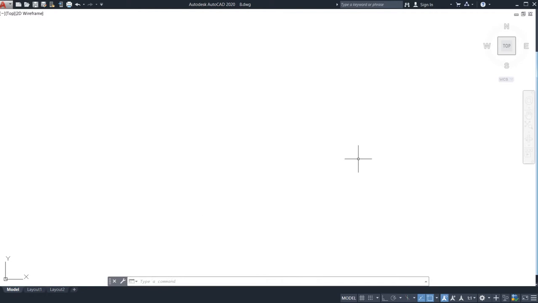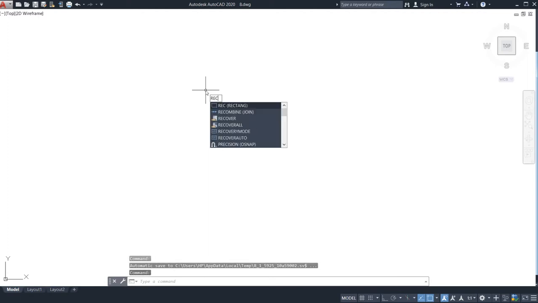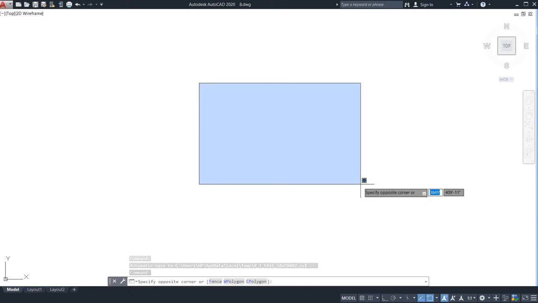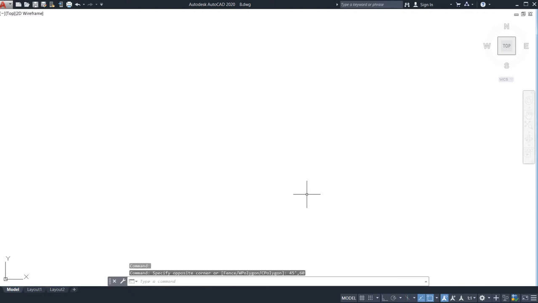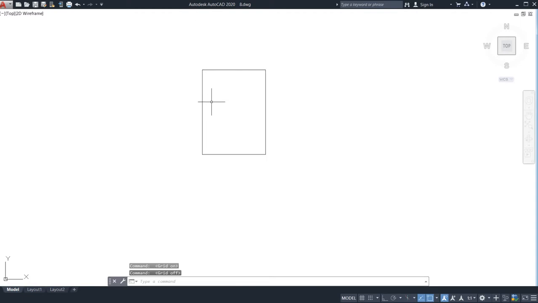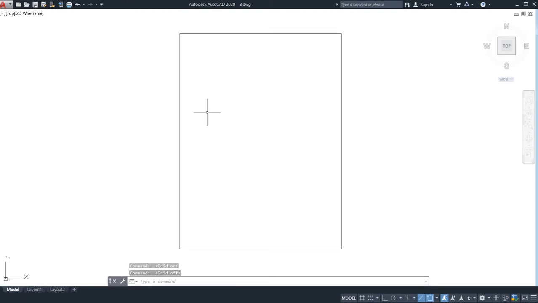I have turned off my ribbon bar. I have already told you the plot size: 60 feet by 45 feet. So type the REC rectangle command from your keyboard and click anywhere. Now enter 45 feet comma 60 feet, and press enter. You can see I got this rectangle of 45 feet by 60 feet.